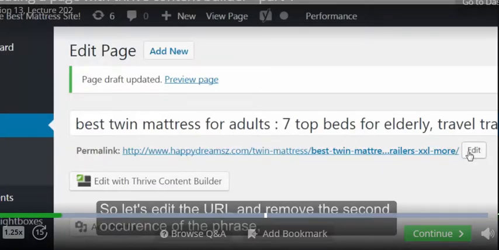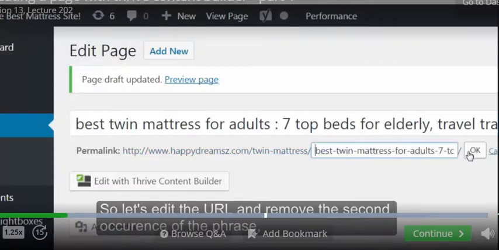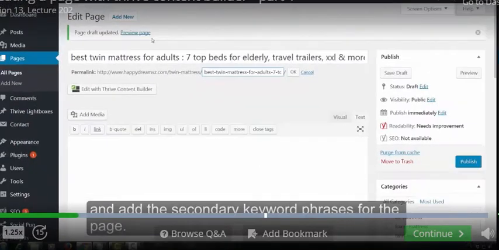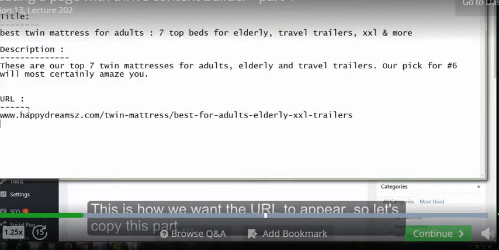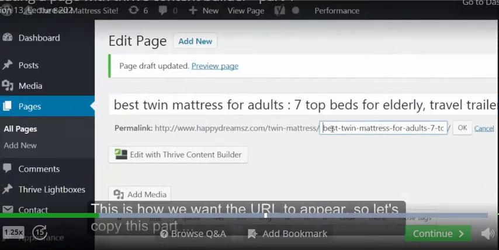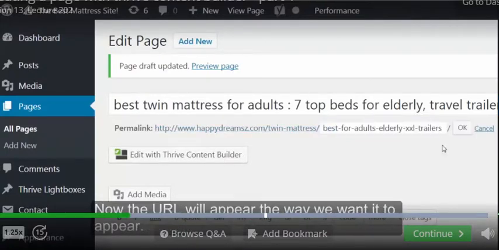So let's edit the URL and remove the second occurrence of the phrase and add the secondary keyword phrases for the page. This is how we want the URL to appear. So let's copy this part. Now the URL will appear the way we want it to appear.